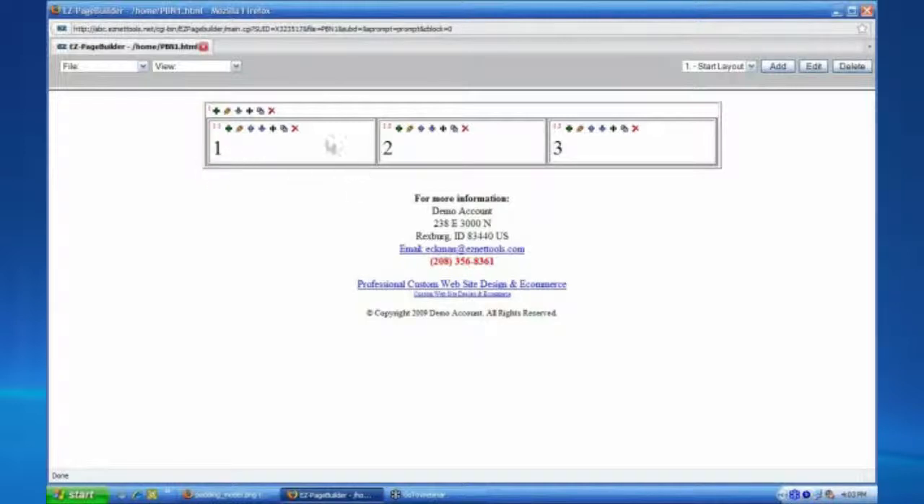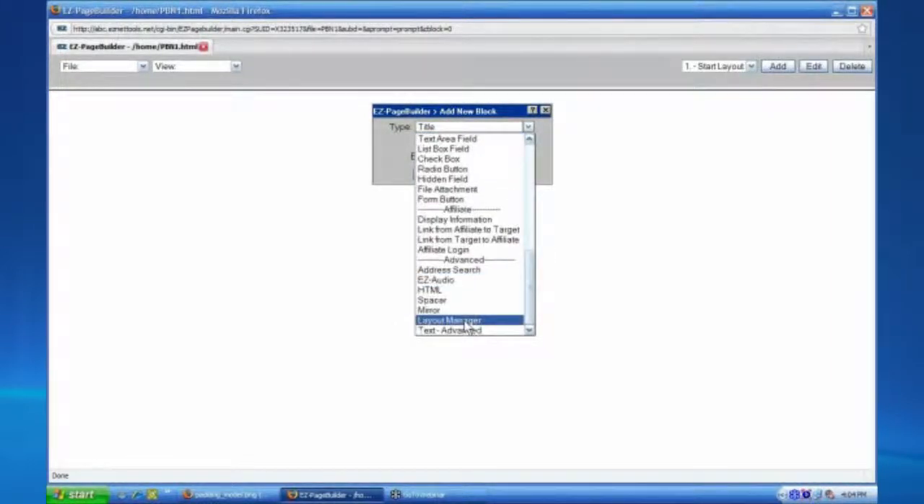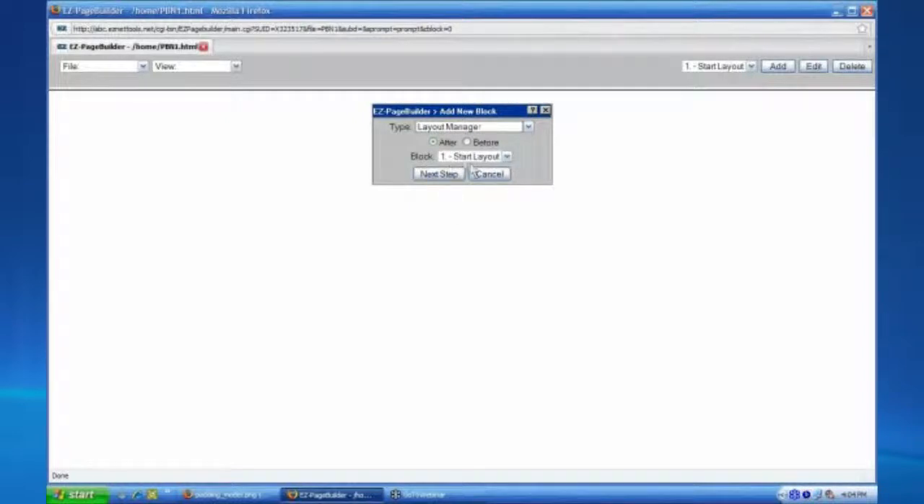So what we're going to do now is create a new layout manager block. We're simply going to click this little green plus sign here on block 1 again, and scroll down all the way at the very bottom where our layout manager is located, and select that. We're going to add this after, and you can see here on this drop down list now, Start Layout is the layout manager, and then it has the 3 blocks in it, 1.1, 1.2, and 1.3, and then our 1 end layout. Everything that's within this layout here is numbered, starting with 1 and so on. We're going to add this right after our end layout, meaning we don't want this new layout manager within the previous layout manager. We're just going to click Next Step.